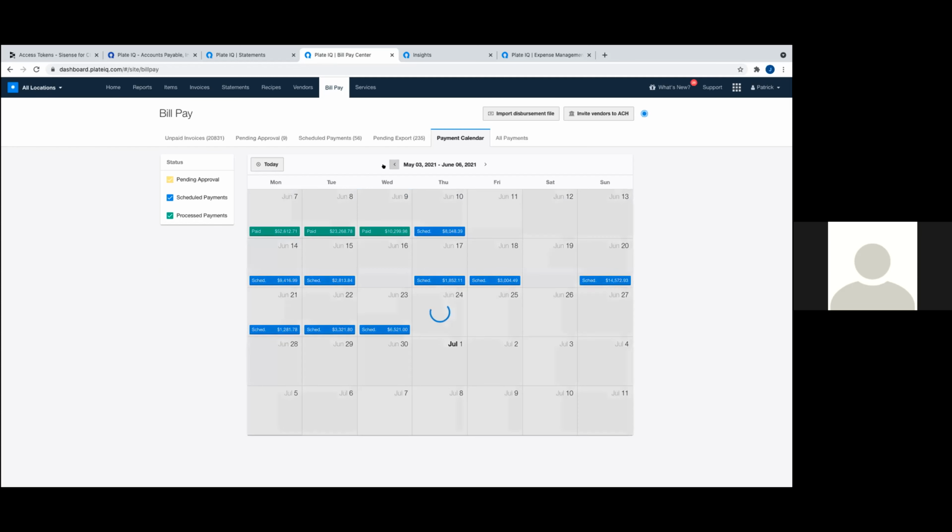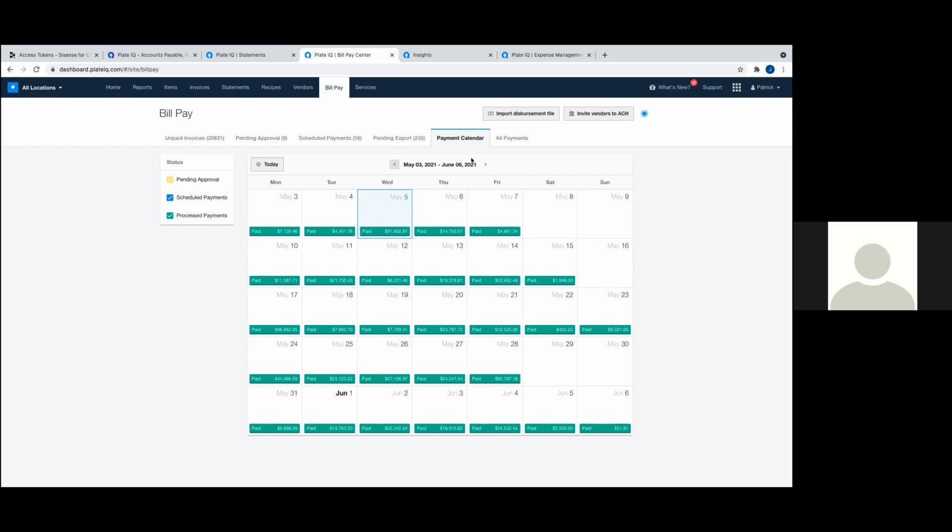Again, this is more of a visual tool to help our customers understand where they are with their cash position during the period.